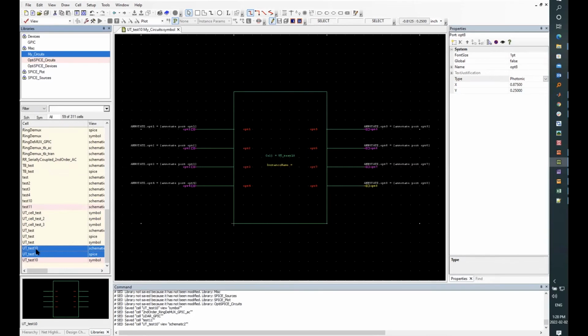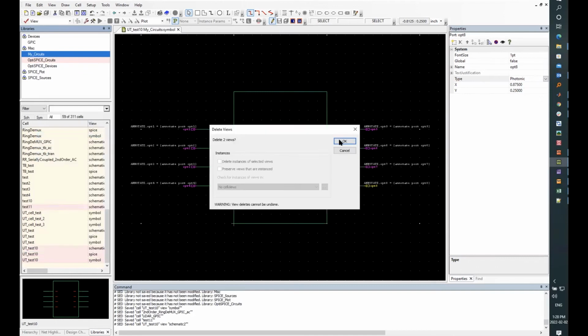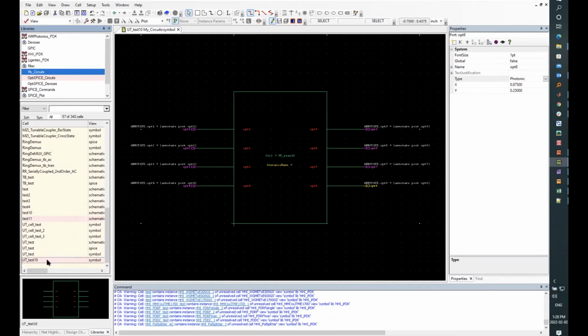So generally what you do is you select this schematic and the SPICE files, and you delete the views from here, and then hit Control Save again. Now you have your symbol over here, and then you can use this to create your test bench and run the simulation and make sure that your mask layout or your schematic is working fine.